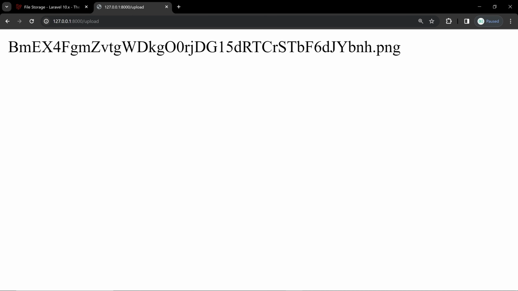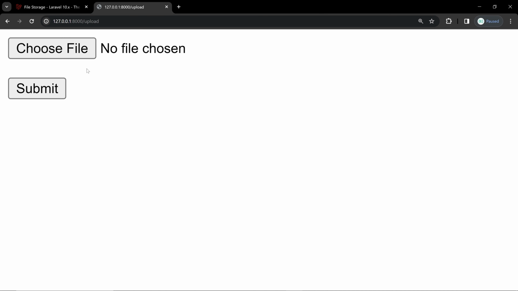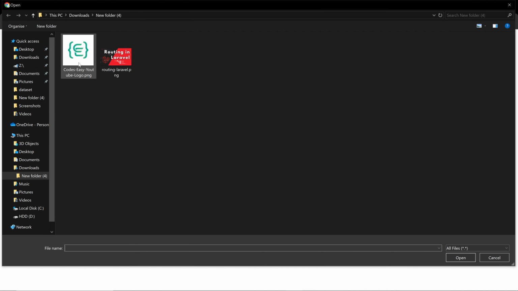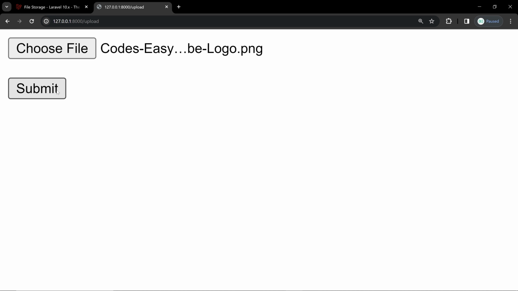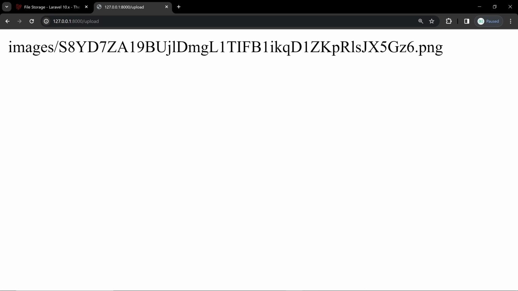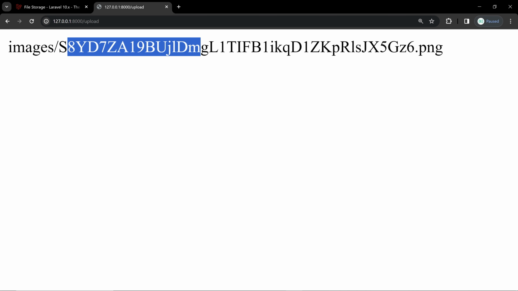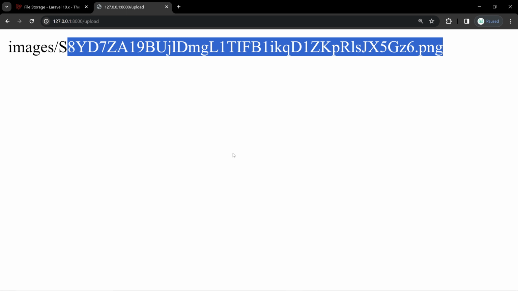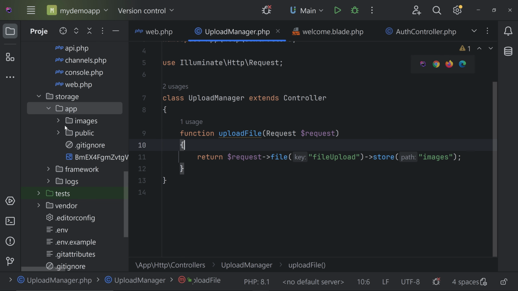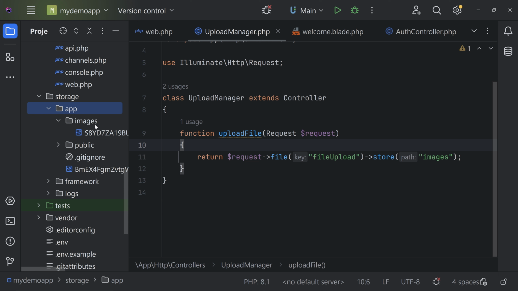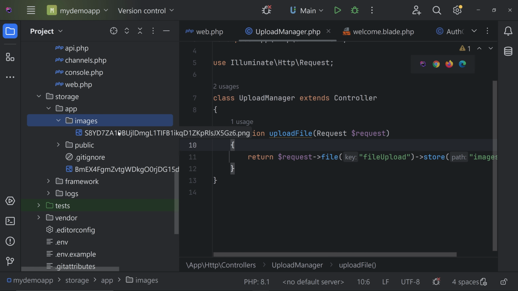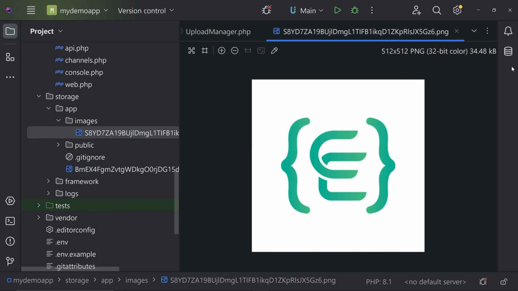So let's go to /upload here and select a file. Let's select this one and click on submit. See, now it is showing /images/ the file name. So let's go to the folder and check. Here you can see that we already have a folder images, and inside that we have a file that is the image that we uploaded.